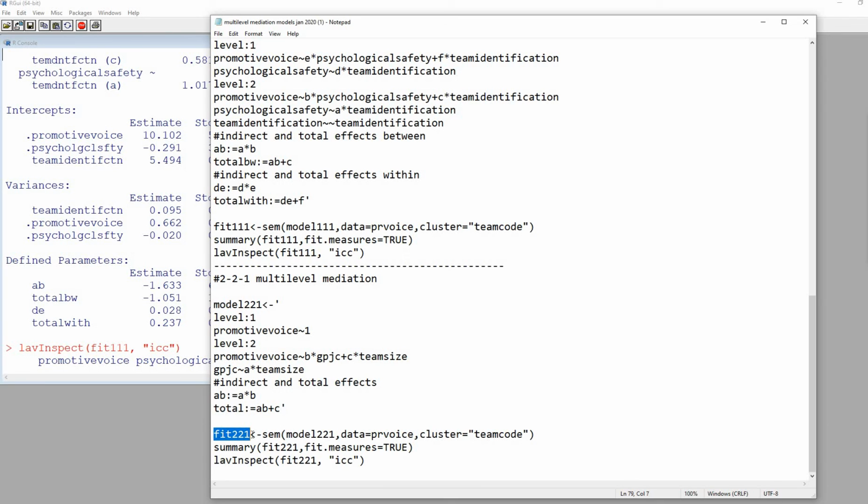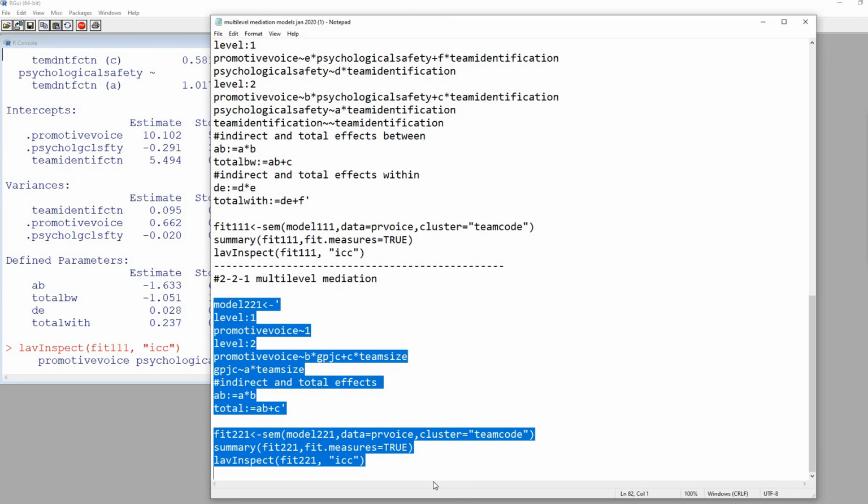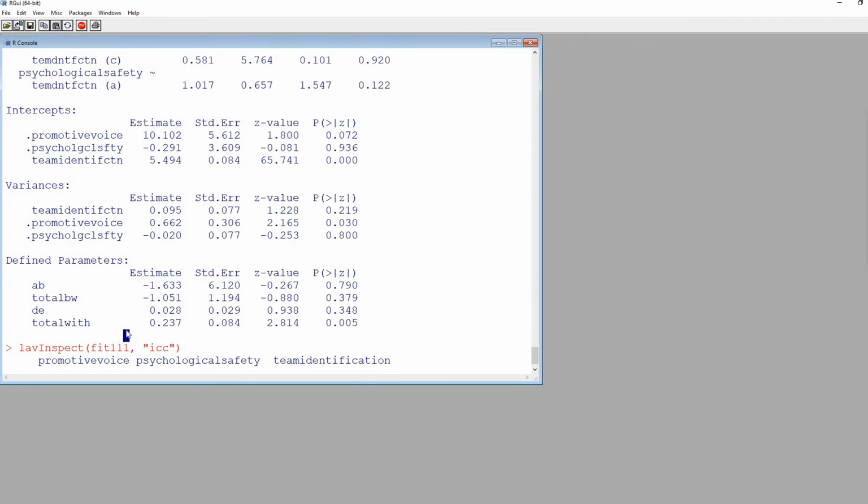So then down here, I'm just going to run the model, saving it to a fit object that I'm just going to call fit221. So again, we're using our SEM function, and pretty much everything else is laid out in the same way. Just for a following summary, we're going to use fit221, and then with lavaan inspect, we're going to use fit221. So let's go ahead and copy all of this and paste it in from the text file.